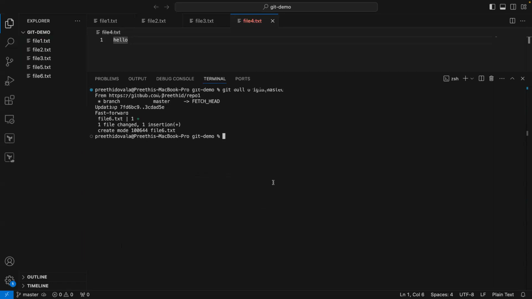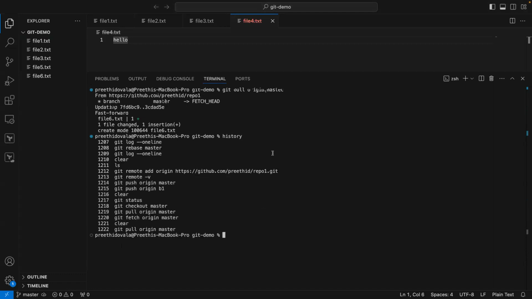This origin is a name that we have to give. Origin is like a keyword or an alias name to hold your remote repository address. We have used the git remote add origin command. Origin is equal to this. It's like a variable or alias which will hold this address and will refer to that as origin.